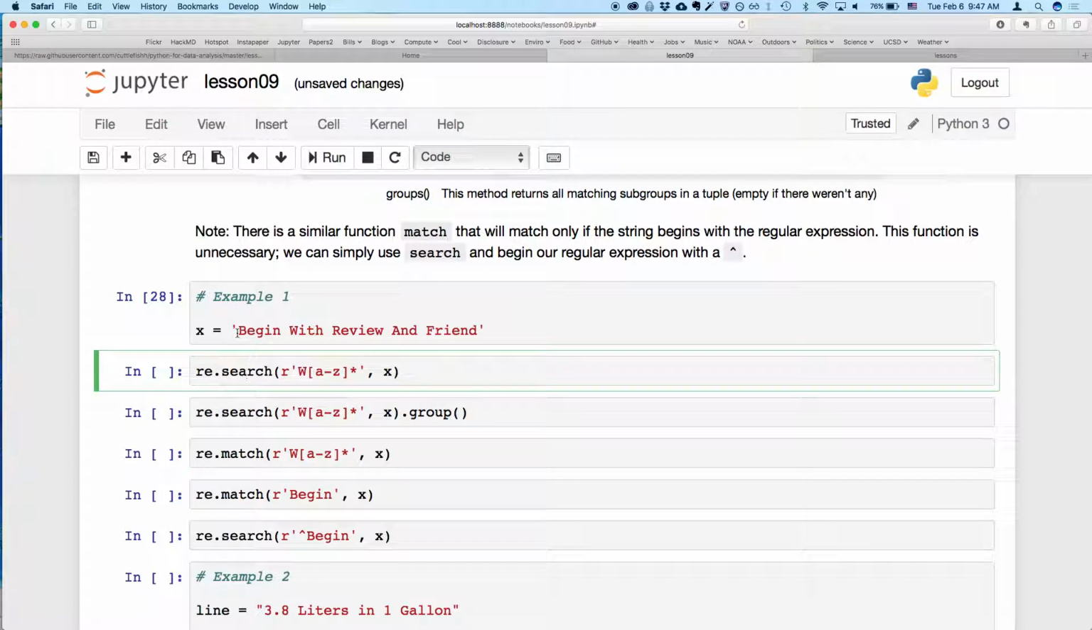So this is what we're going to search, and we're going to type re.search and then open parentheses, and then this is our regular expression. We're going to use this r before the string to say, yes, this is exactly how I want the string to be interpreted. So this is now going to be our regular expression here. We're going to match a W followed by a lowercase a to z any number of times, and we're going to search for that expression in x, which is the sentence here.